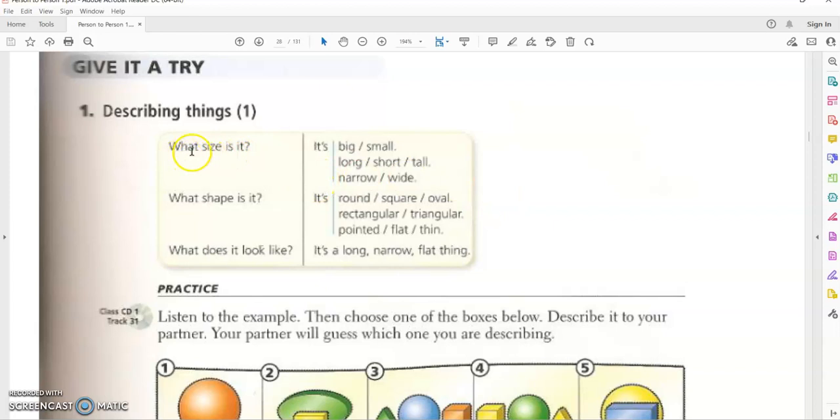So here, what size is it? So here you're asking about the size of an item. You can say it's big, small, short, tall, long, narrow, wide, etc. If it's the shape, you can just say what shape is it? What size is it? What color is it? And so on. So it's round, square, etc. So here we have shapes of items, common shapes, let's say. So here we have thin, flat, pointed, triangular, rectangular, oval, square, etc.